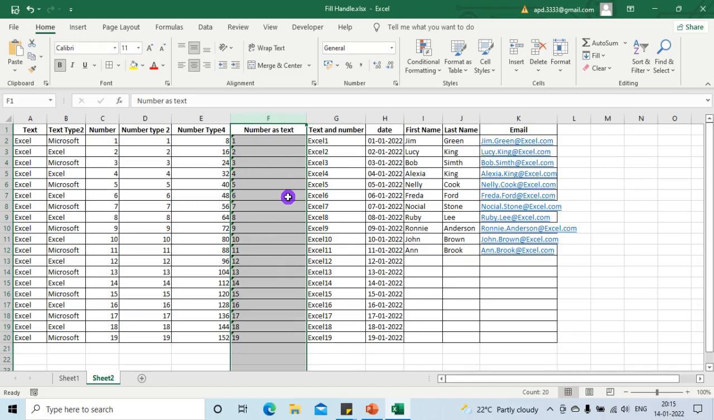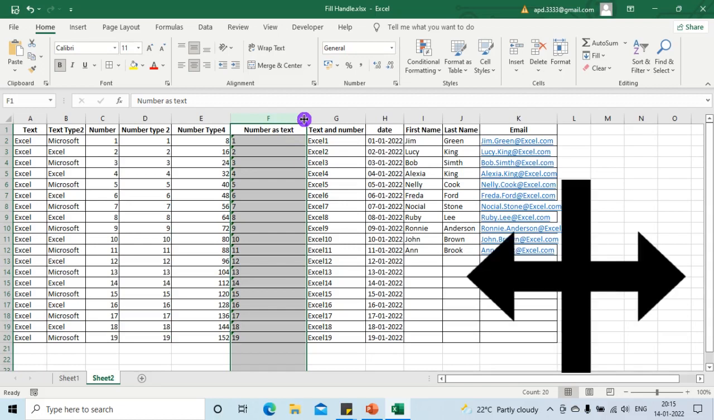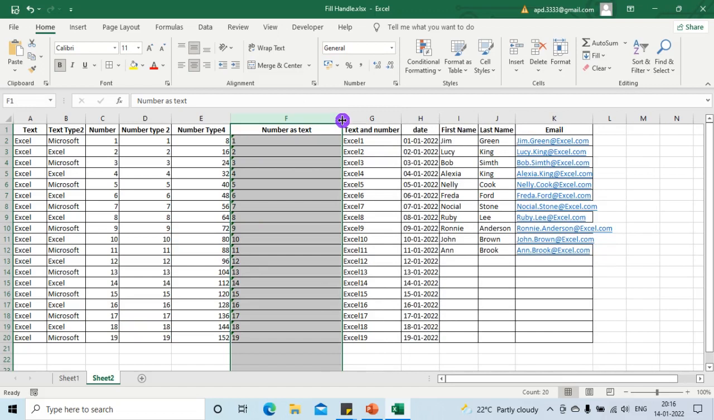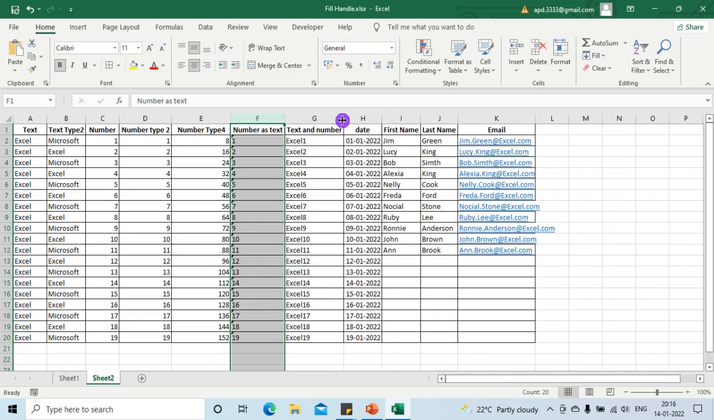Similarly, you have another alternative for this. You have this icon, whatever you are able to see right now. If you want to drag and set it to any width, you can set it. For example, I want to make it, let's say 30. So I can make it close to 30. Let's say you want to auto set the width. Double click on this particular icon. This automatically auto sets the column width.